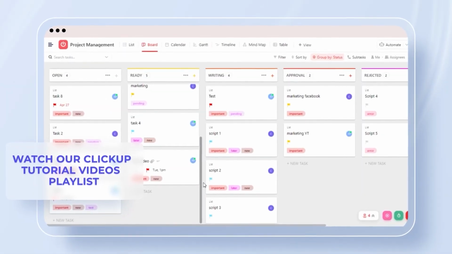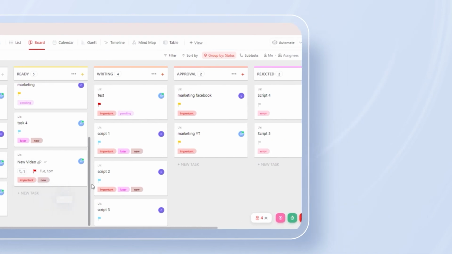So yeah, guys, this is how you can communicate with your team within a task on ClickUp.